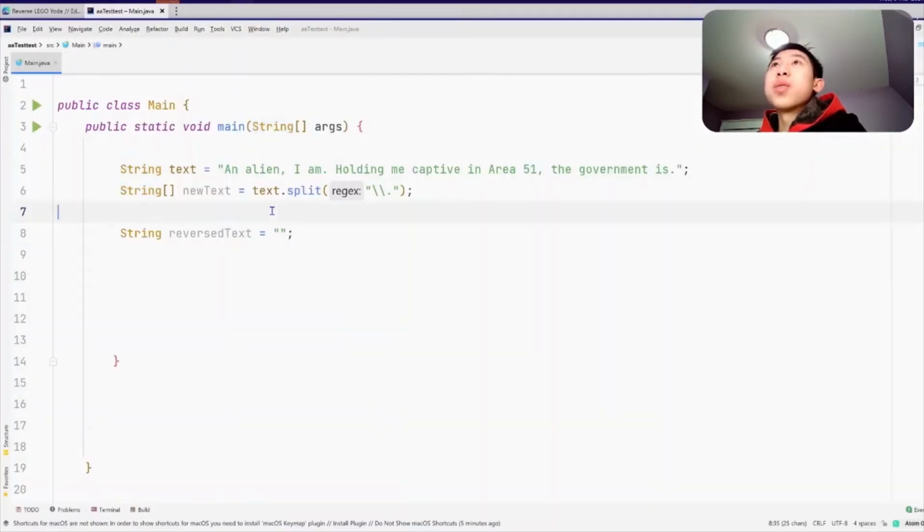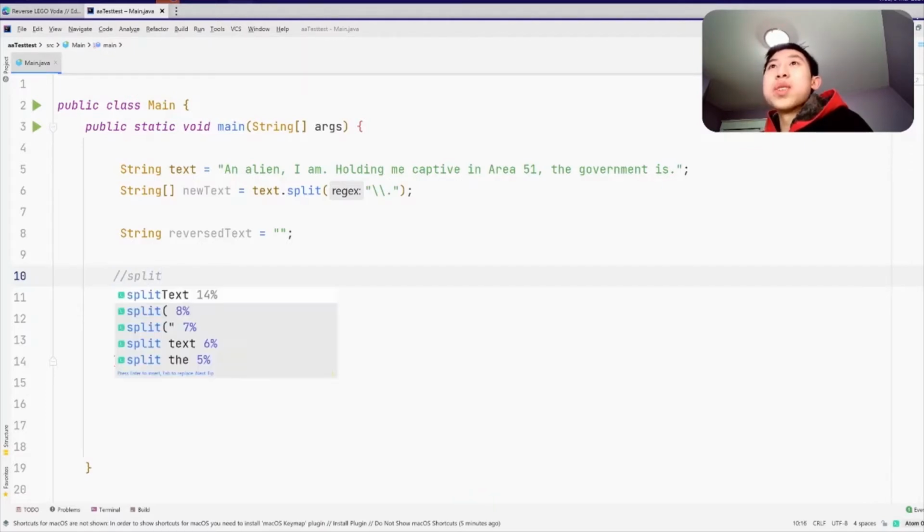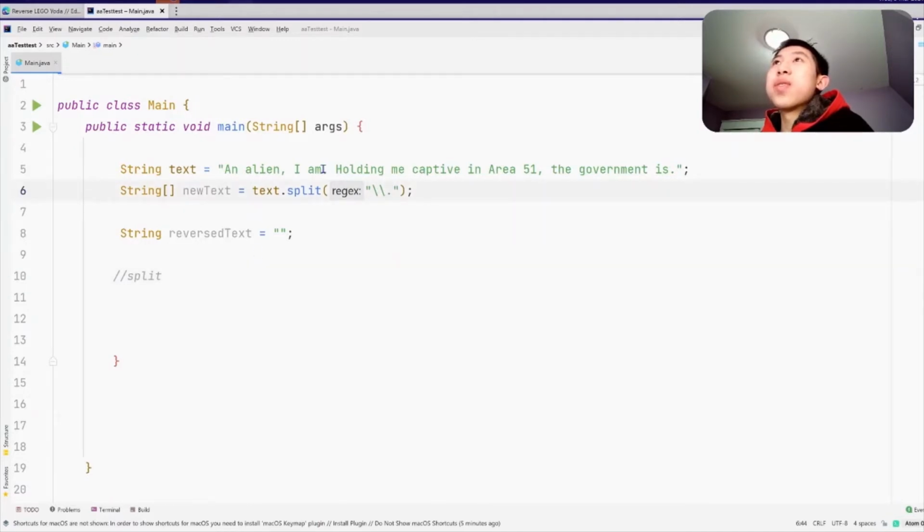So then what we have to do is use the split function and split it by the period. So then we'll have two sections, this section and this section. And then from those sections, we'll take the individual parts and then we'll swap them. And then after you swap them, put them into this text.